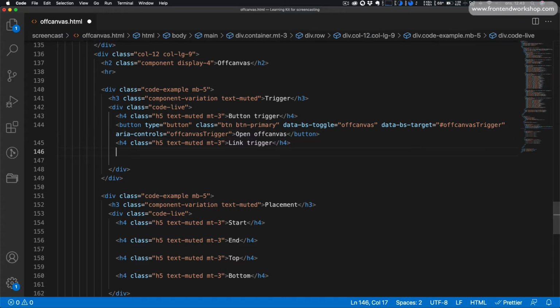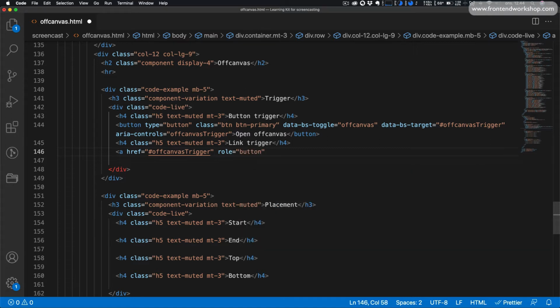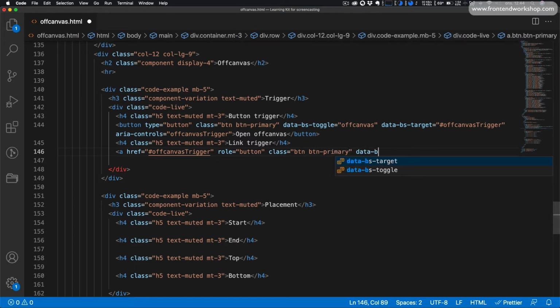Now let's create a link as a trigger as well. So here we add an a tag, with the href being the ID, again with the hash symbol, so offcanvas-trigger like so. And we add the role attribute with the value of button, since this is actually a button. We're not going to another page. And then we add the classes btn and btn-primary as we did before, so we get the exact same look. And we add the data-bs-toggle attribute with the value of offcanvas, also like we did before. We don't use any data-bs-target attribute since we're using that value in the href attribute.